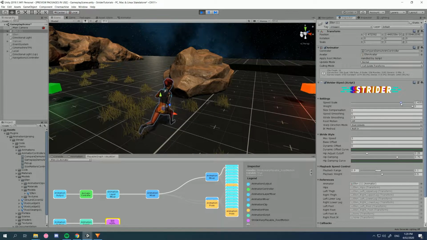That is how you use Strider. Again, it's very simple to use, with a lot of functionality and polish that's gone into making it not jittery and all that.